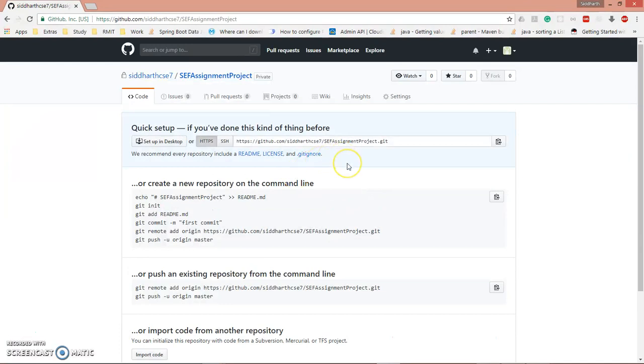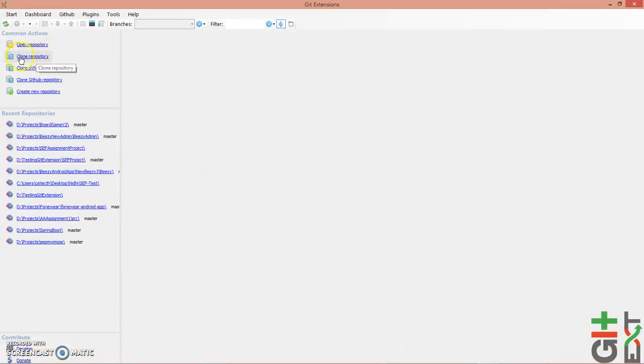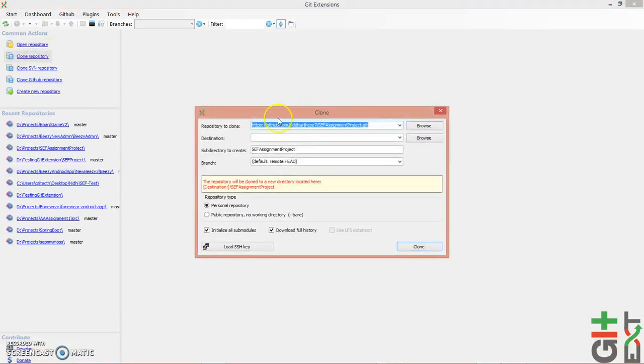So our repository is created now. This is the link which we can use to clone the repository in our local system. Copy the link. Now let's open Git Extensions to clone the repository. Click on clone repository. As we have already copied the link, it's going to appear here automatically.